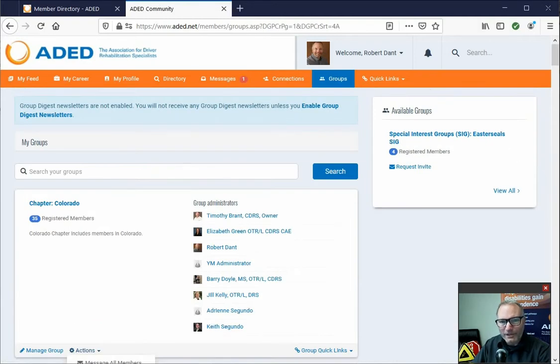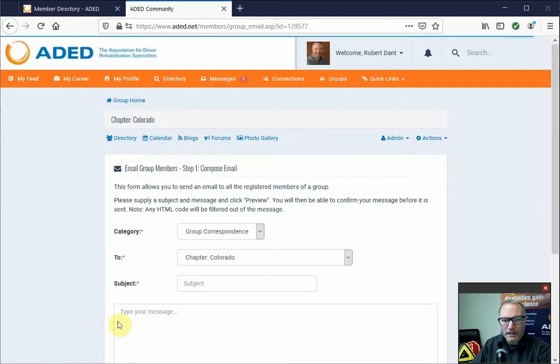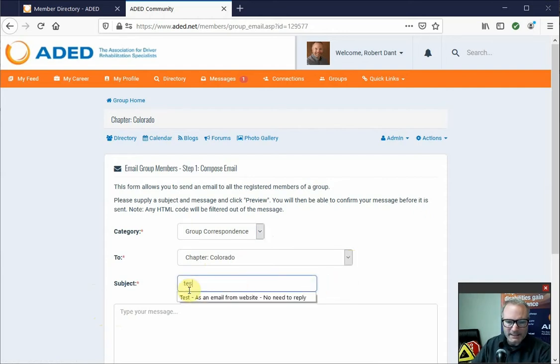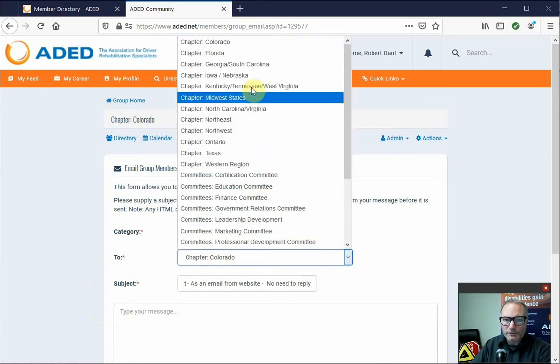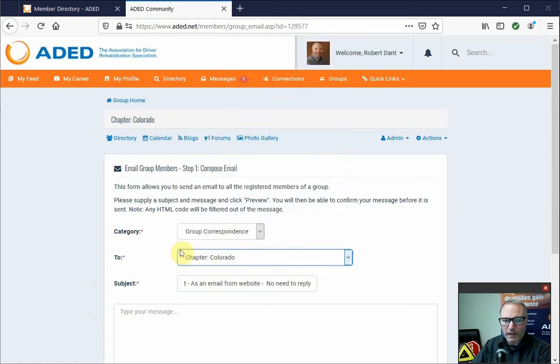All right, the next thing we're going to learn about, let's go back to groups, and then under actions, let's click email all members. And here will be some fields that you'll fill in. You'll fill in the category. This is a group. The subject you can fill in right here, so you can make this a test email. And the To function, if you are in multiple groups, you will see all the groups you're in. But for instance, let's just pretend we're from Colorado today.